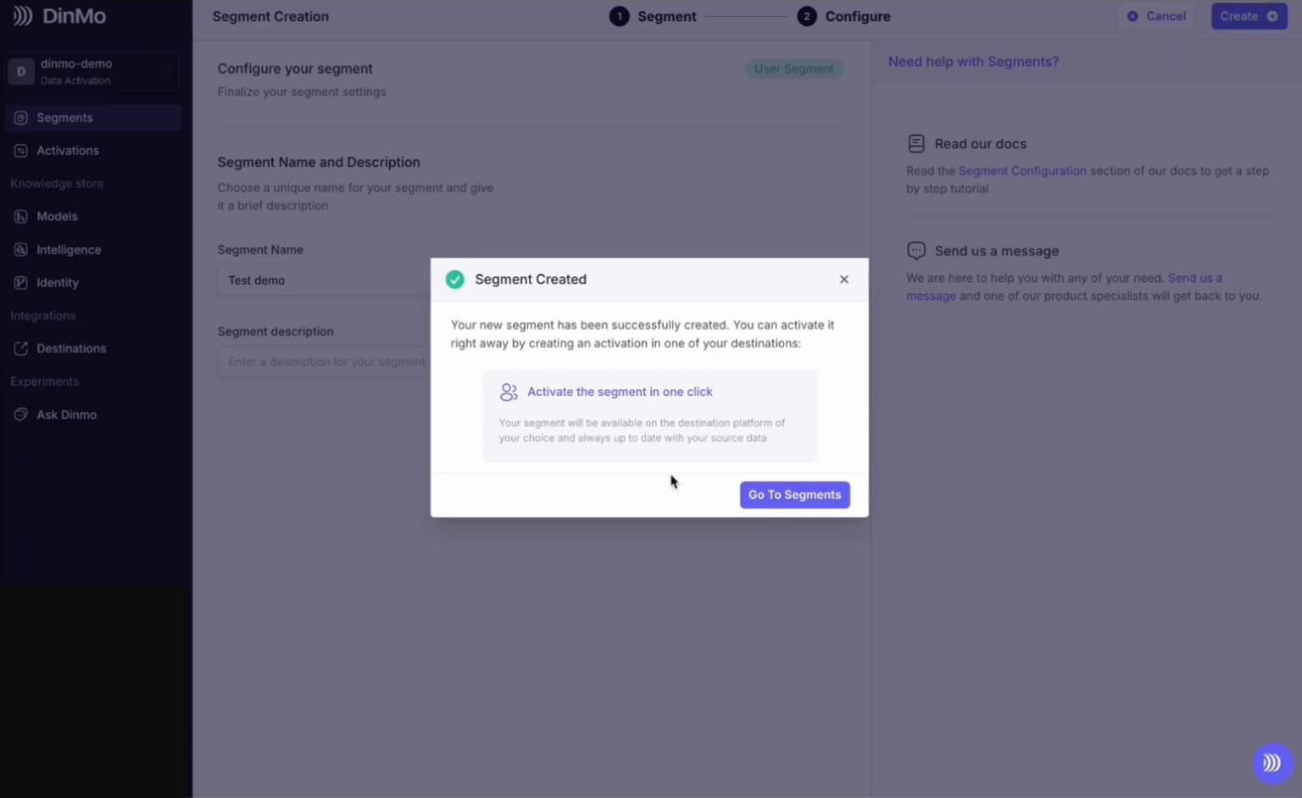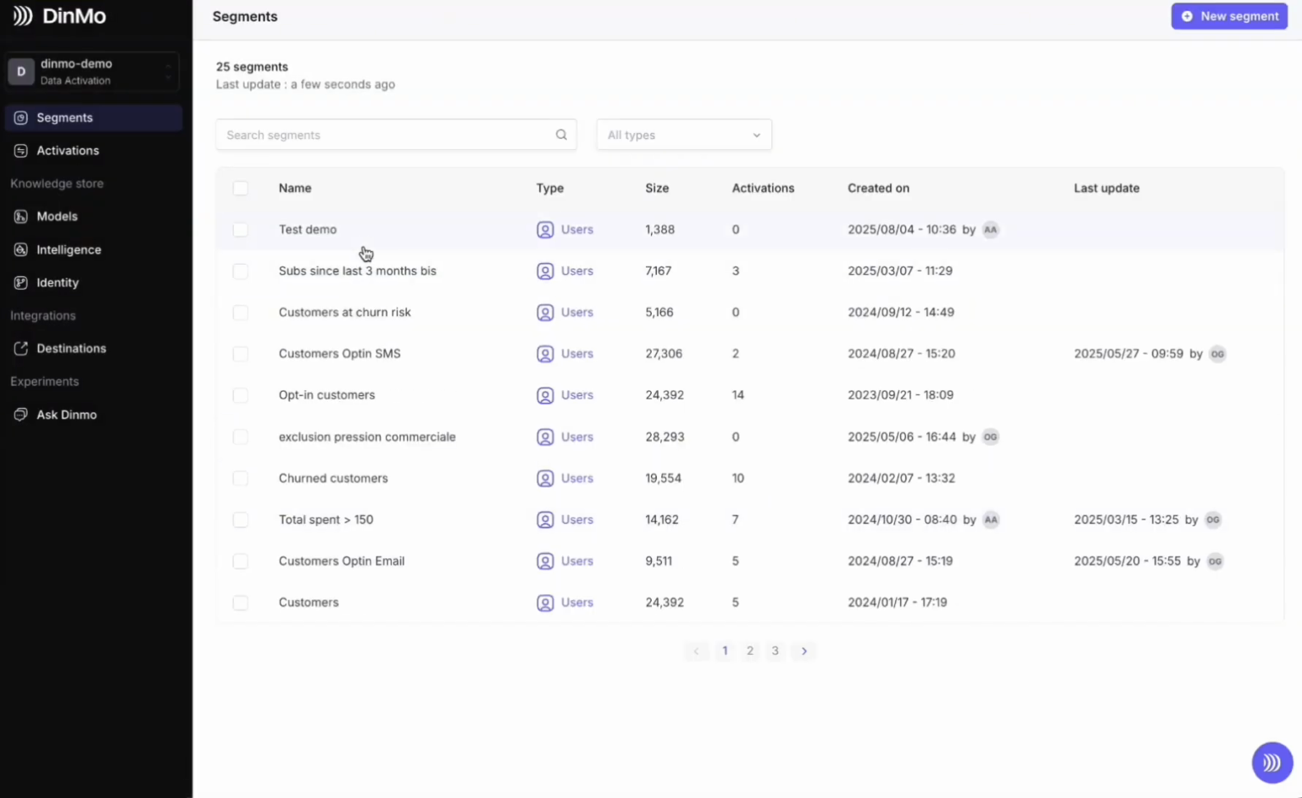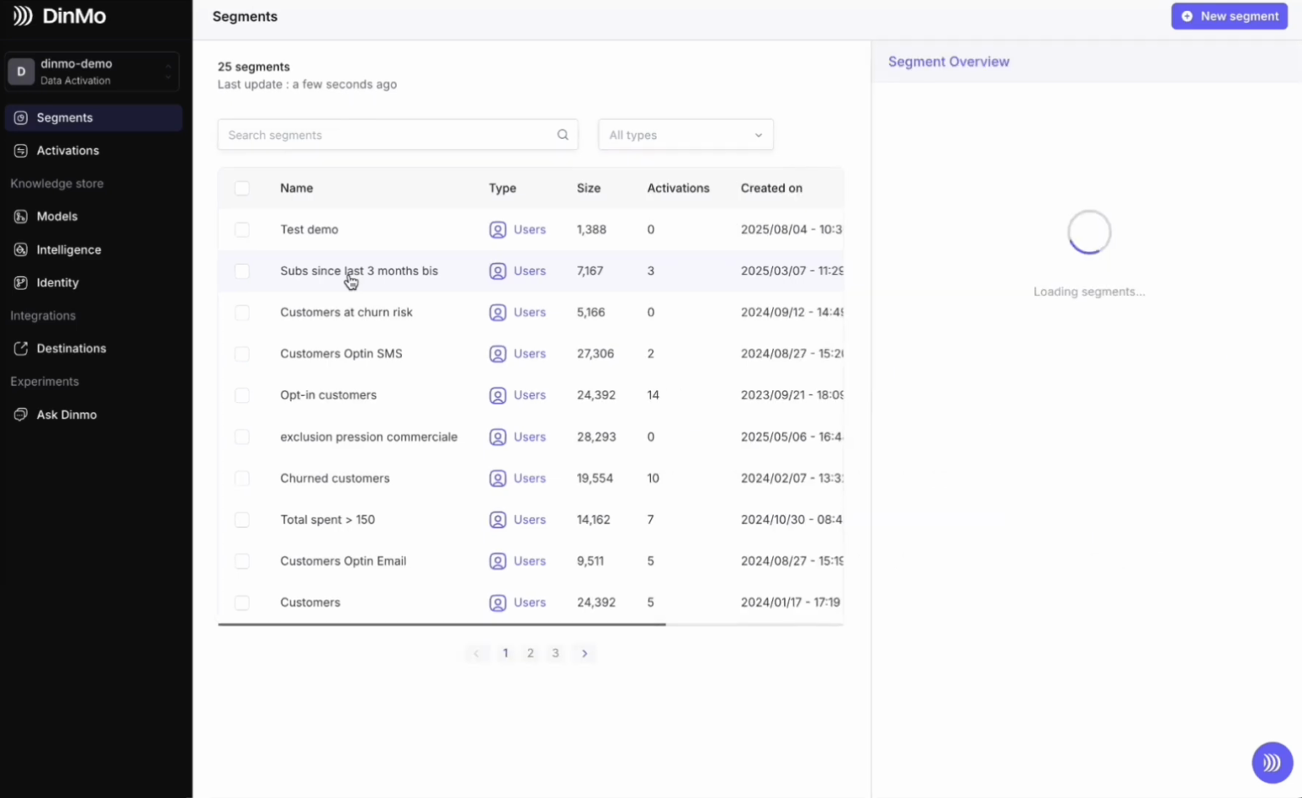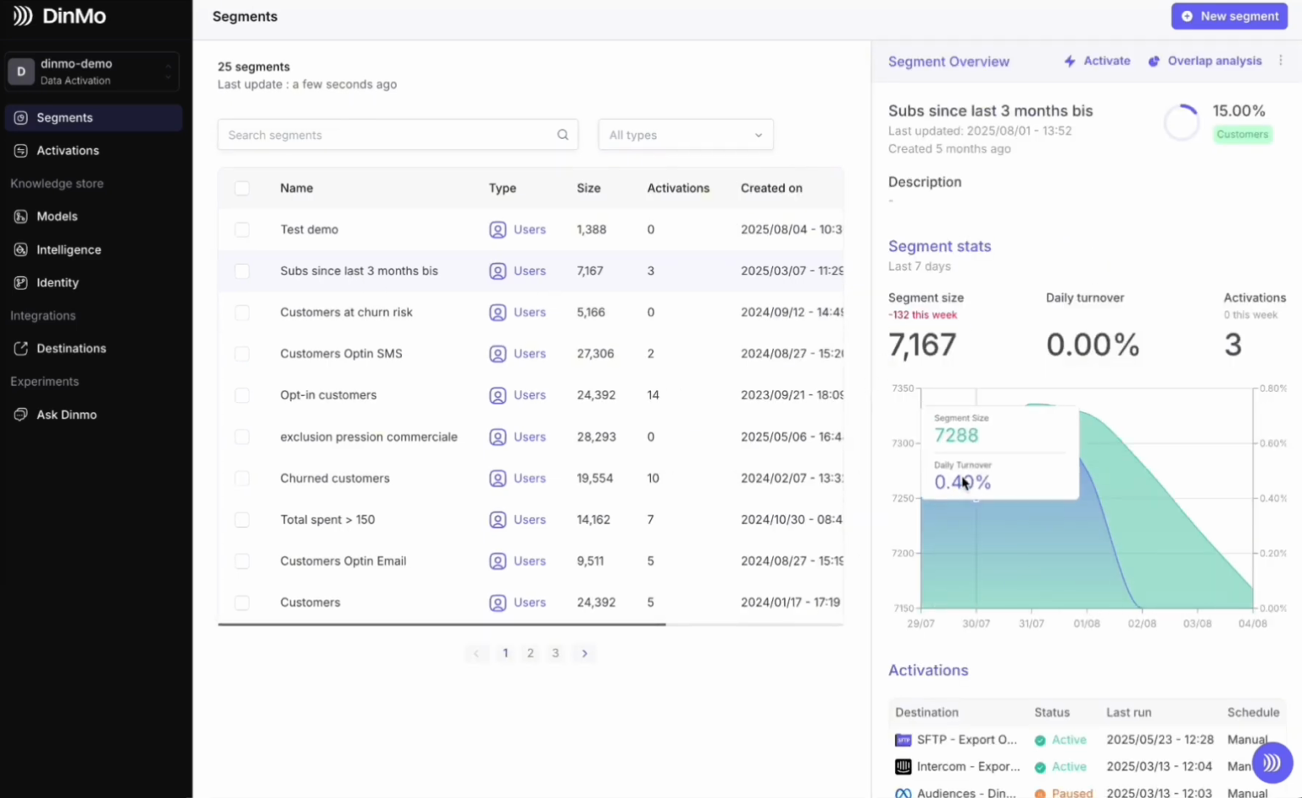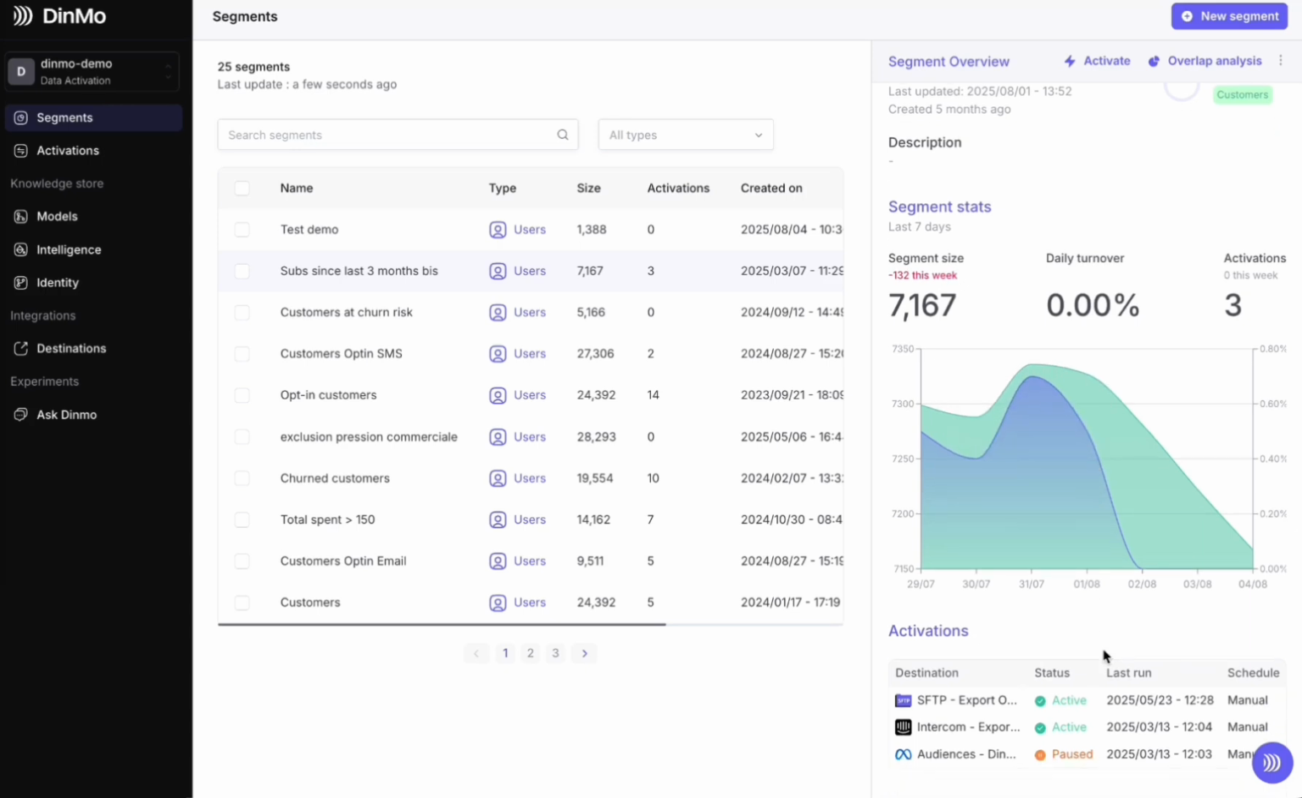Once saved, I can either activate it directly or go back to my existing segments. Here, I'll go to my existing segments. This is the list of all the segments I've already created. We can see here that I'm retrieving the one I just created, but I can also go to a segment that was created several days ago, click on it, and get various insights. Insights on size, turnover, the number of destinations it was sent to, and the activation status.